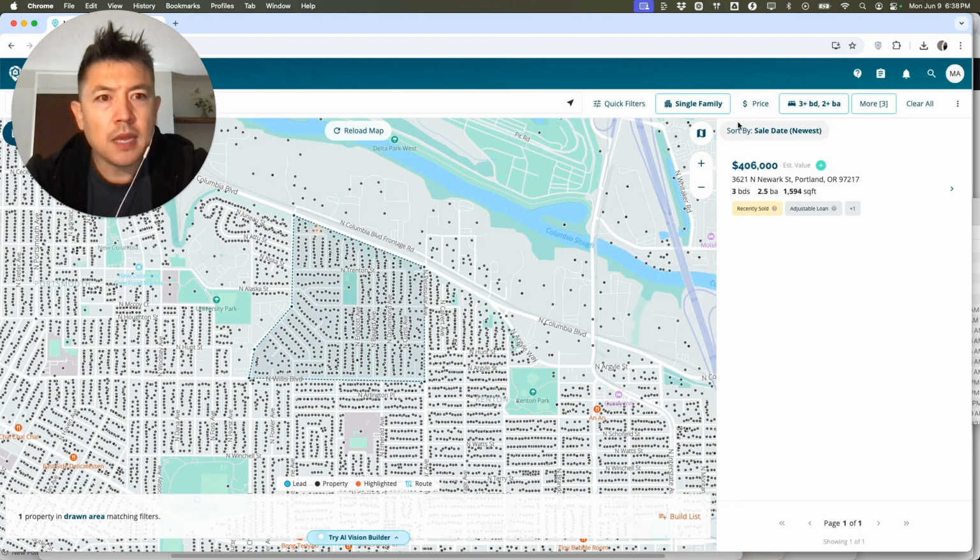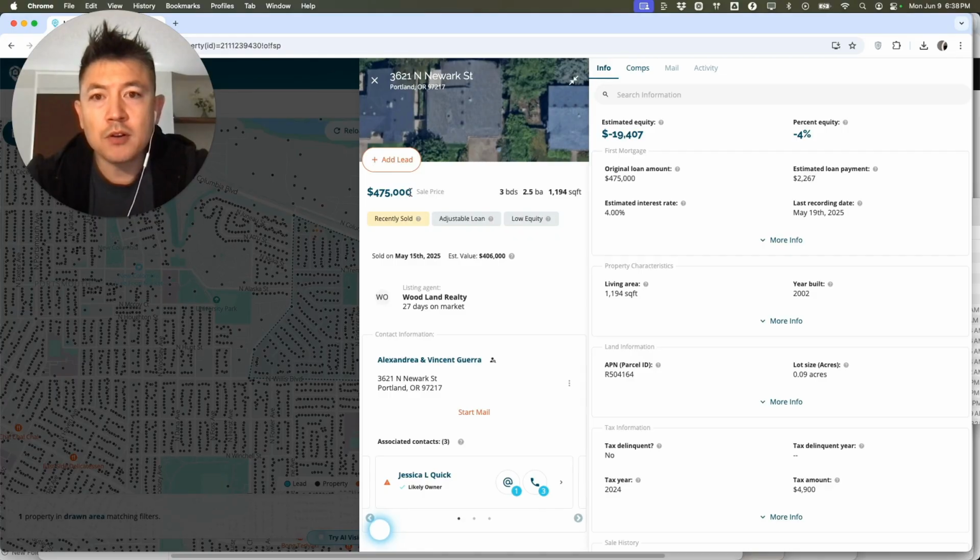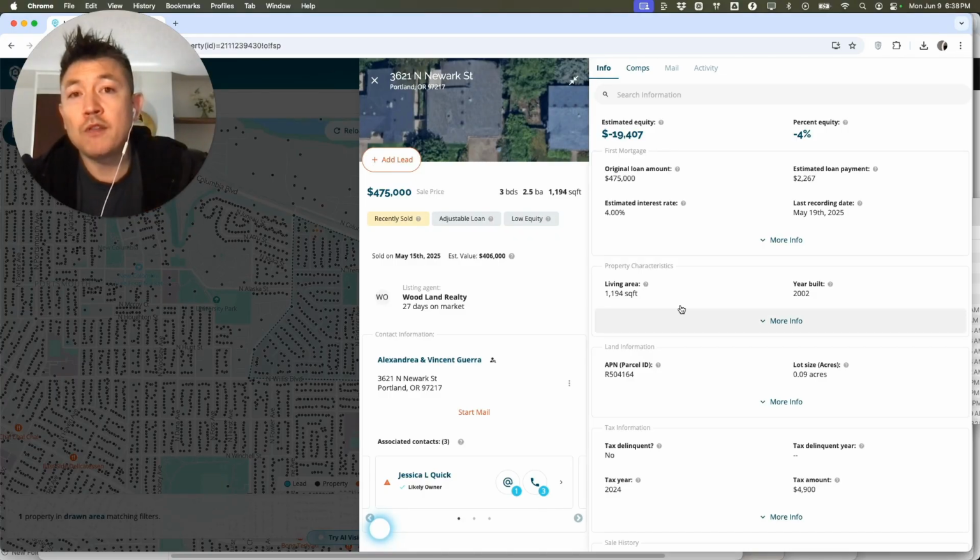So let me close this out, and here is our comparable sale. So let's go ahead and click into it. Okay, we can see that it sold for 475,000. So me personally, I generally want to look for 3 or 4 comps.